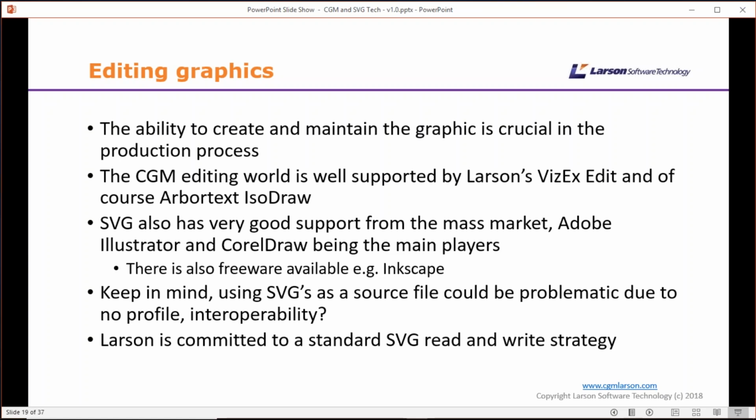So we still believe CGM is probably the best archive format because of the problems of interoperability. But what we're committed to at Larson is trying to develop a standard SVG which you should be able to read and write.